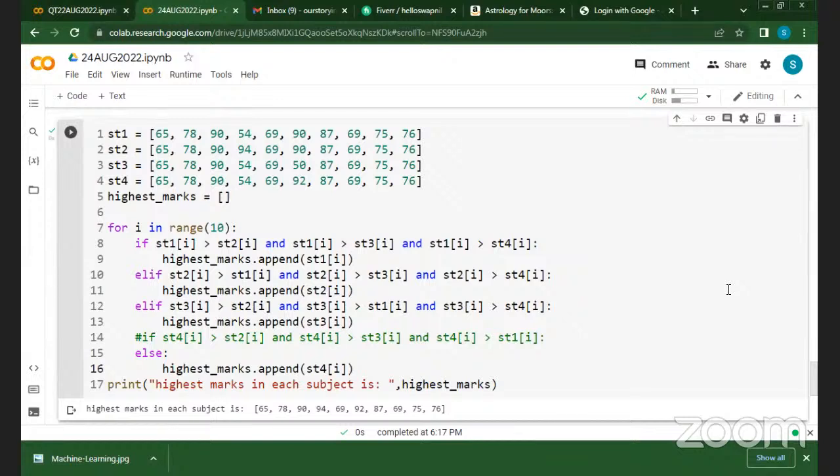Programs can be confusing. We have got 16 checks, not 16, sorry, 4 into 4. Yeah, 16 checks. If you remove else, we get only 4 into 3, 12 checks. And is correct because we want values to be greater than each. Second thing is, now here ST1 is greater, so we have to append ST1 value to highest marks. Now you see, it will be correct now. So yes, this is how we use append.